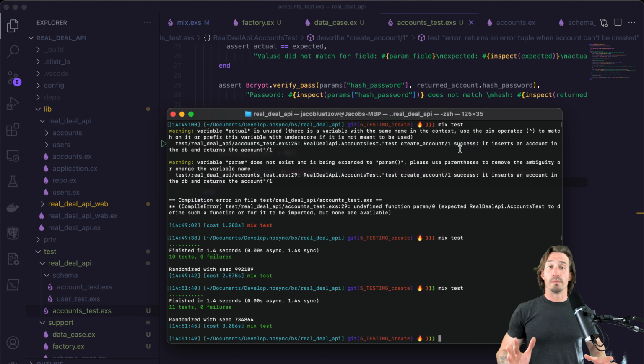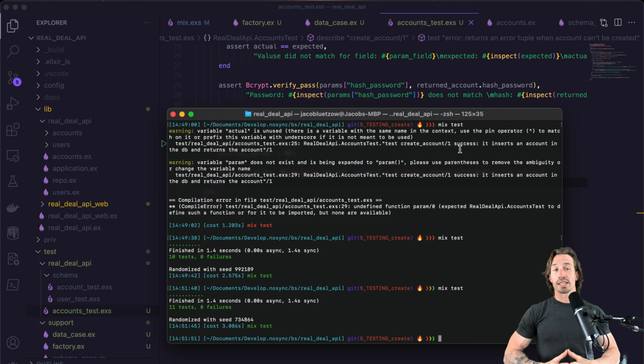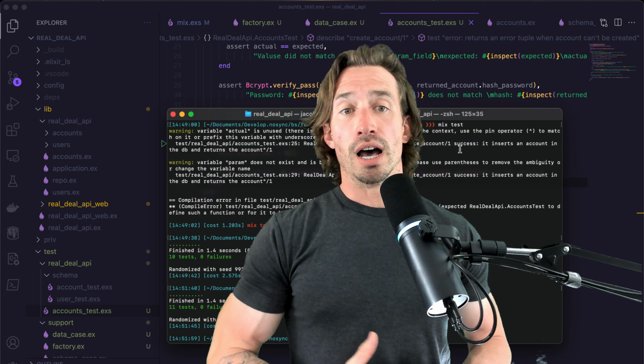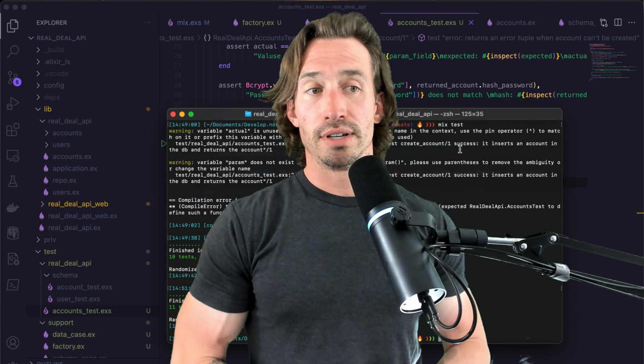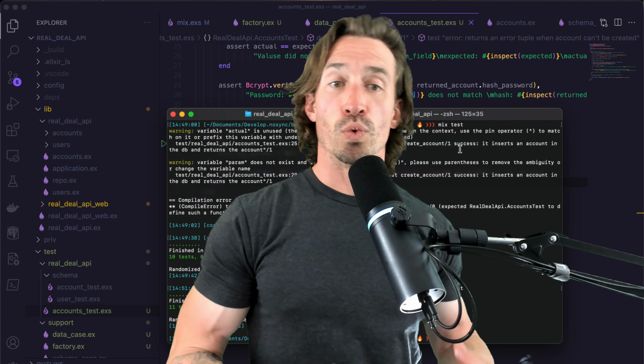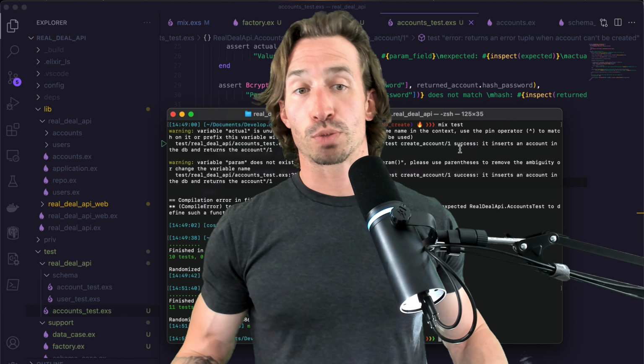All right, so for your challenge, I'd like you to create a test for our users.ex context file for the create function using what you learned here today. In summary, we've learned how to insert valid data to the database table and confirm that the data written to the table is indeed what we expected it to be.